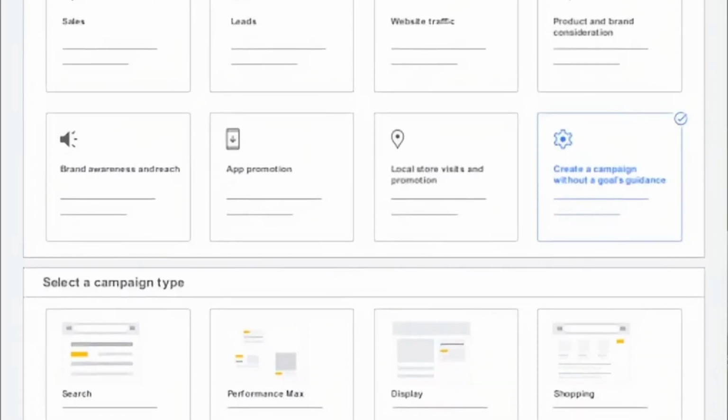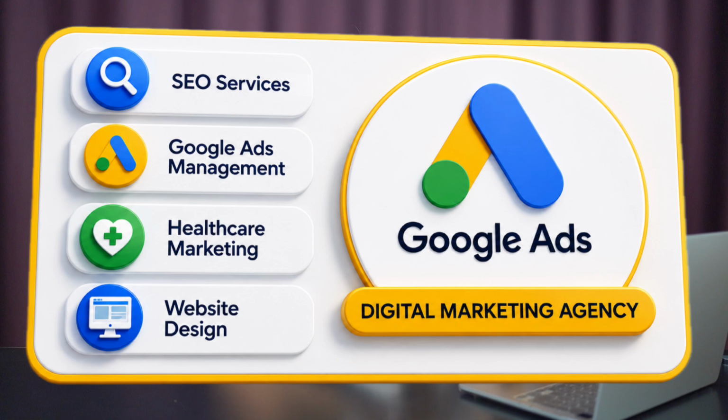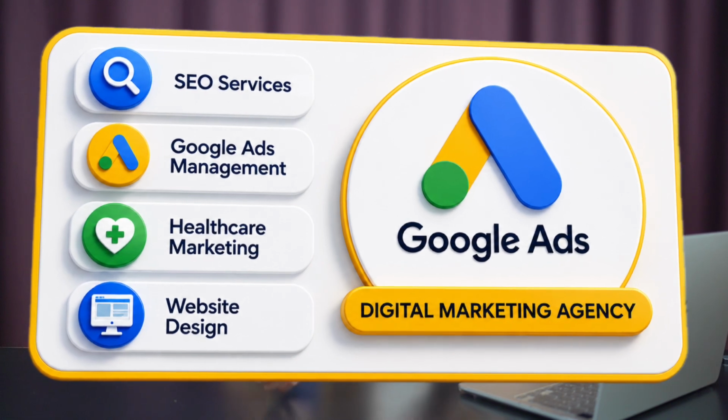Think of the campaign as the main container. Inside the campaign, you create ad groups based on specific services or topics. For example, a digital marketing agency could create ad groups like SEO services, Google Ads management, healthcare marketing, and web design. Each ad group should focus on one clear service or offer.